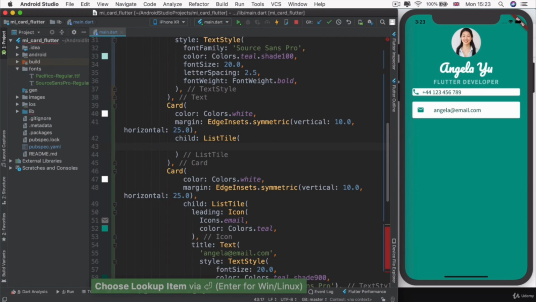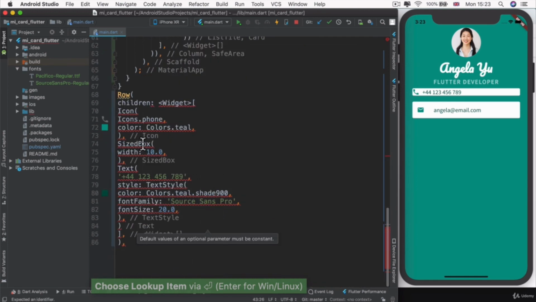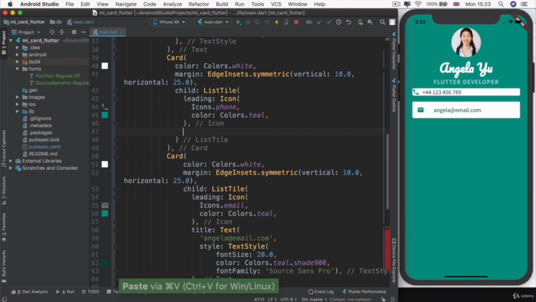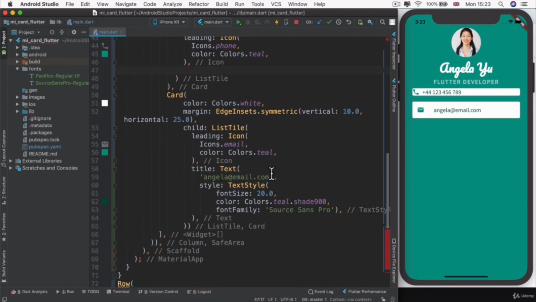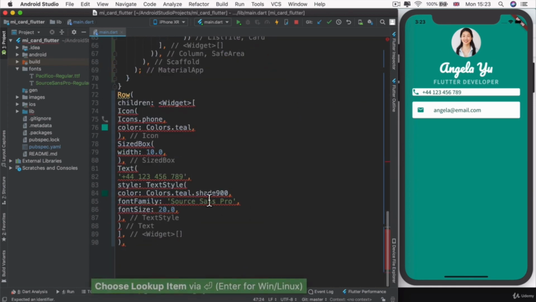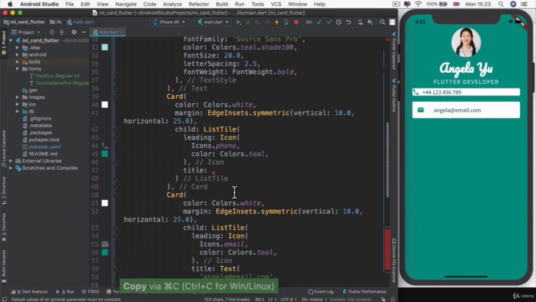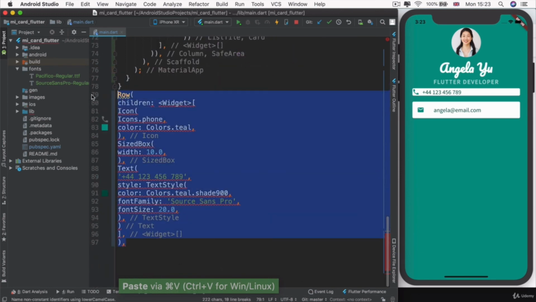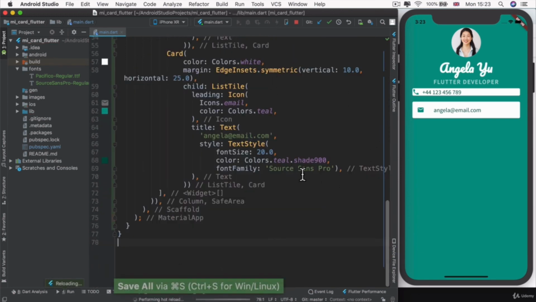And it's going to have a leading widget, which is going to be our icon. So icon, let's put that in here. And delete the extra comma. And then it's also going to have a title, which is going to be our text widget here. And let's paste that in there. Now we can delete all of this and we can hit save.